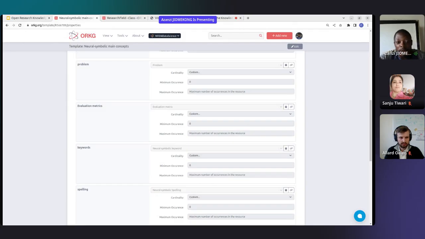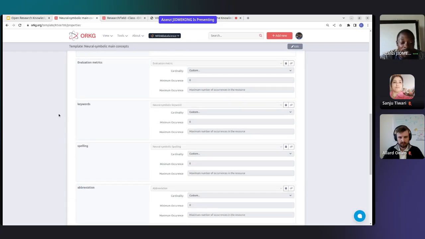Sometimes when you are working on a model, the question is, how should I evaluate it? Then I thought it important to put here a property evaluation metric to see the different metrics that are used to evaluate a neural symbolic system, and also the keywords. It can help a lot a new researcher who is seeking keywords for his paper.